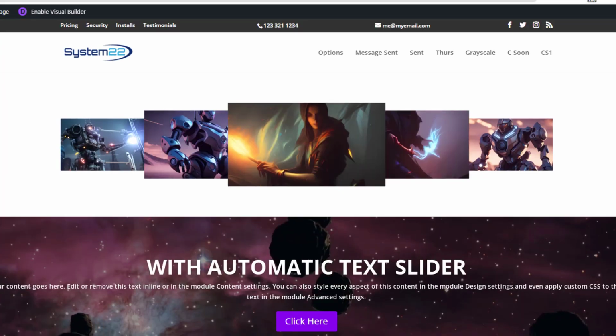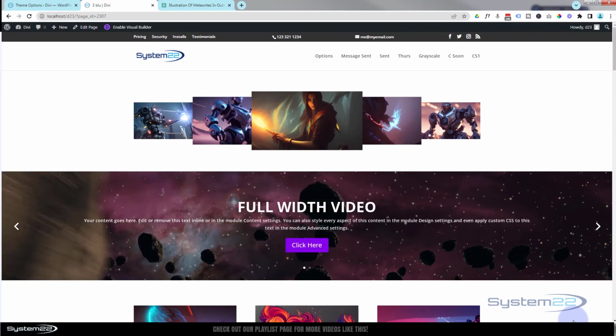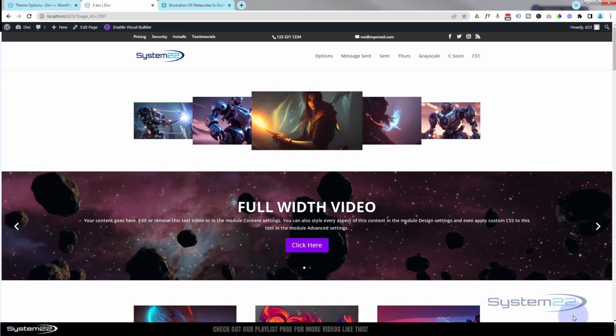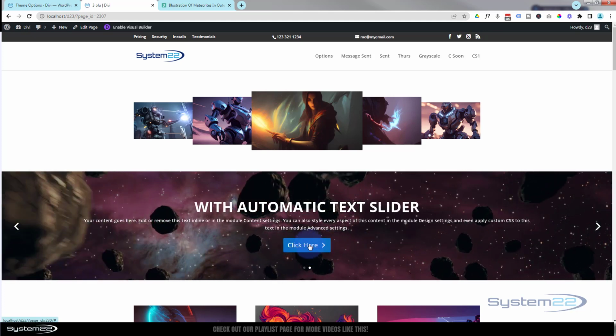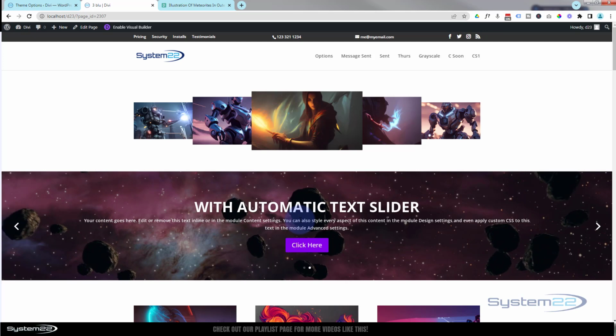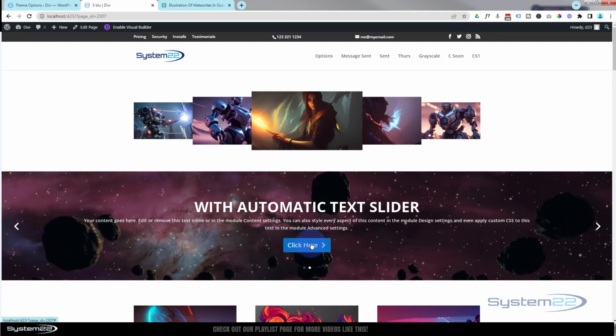So there it is, guys. There's how to create an automatic slider over a video background. And that's, like I say, a nice eye-catching feature to have on your site. People interact with it, read the text, it'll stop sliding when they put their mouse over it. Click on the call to action button if they need to.